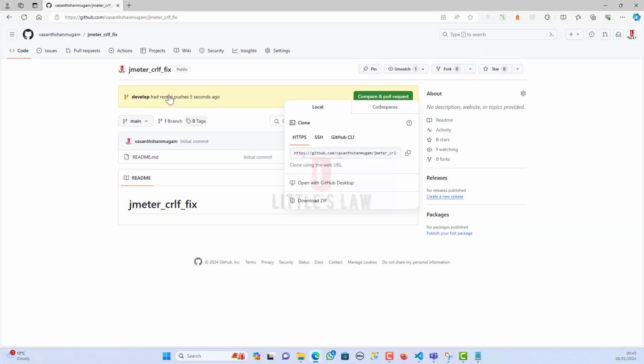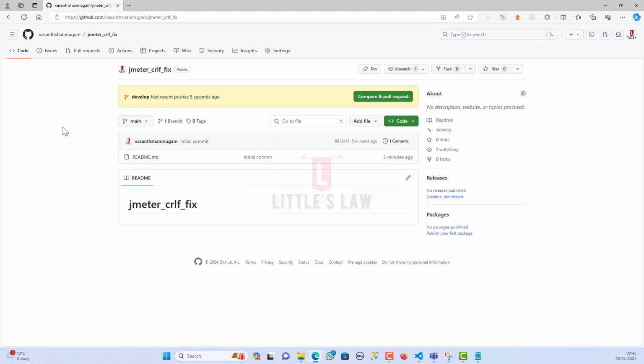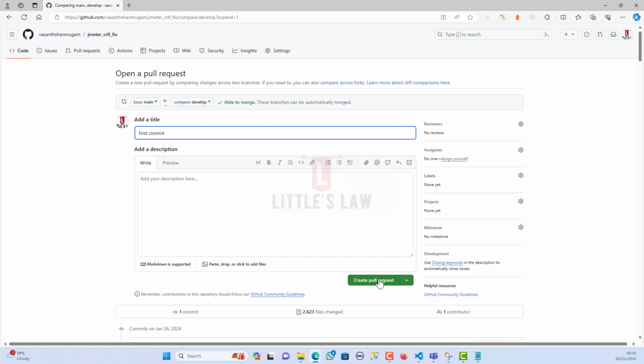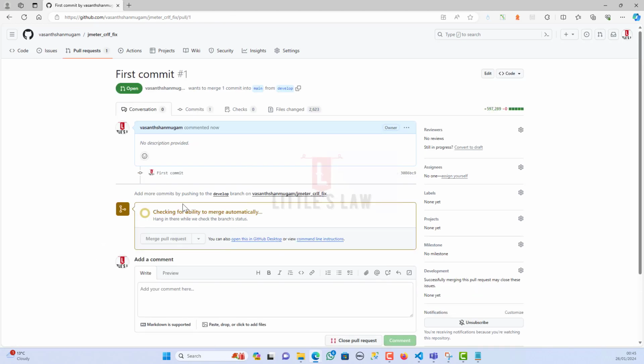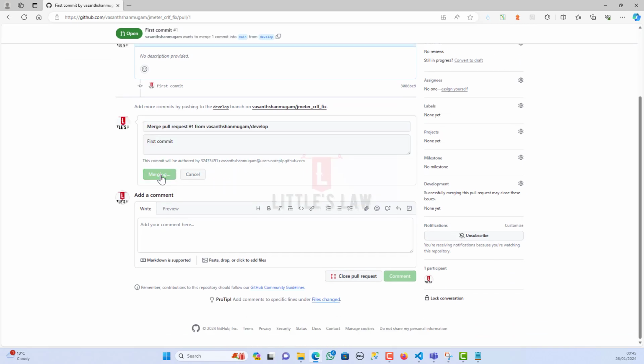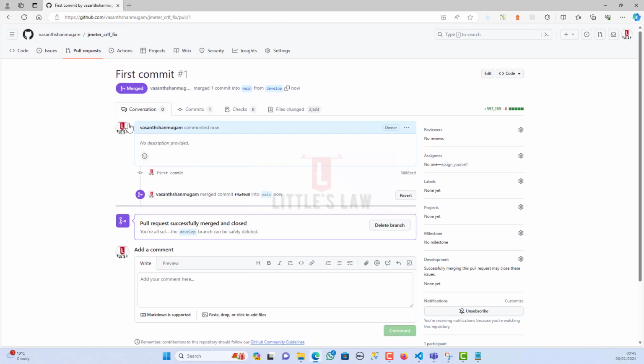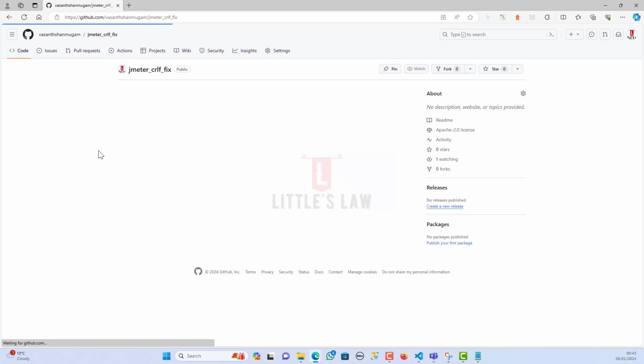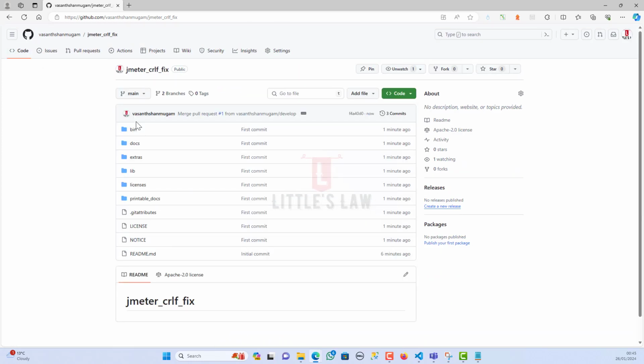Let's go back to GitHub, and now we can see here compare and pull request and first commit. Yes, we can create a pull request, and it's checking for ability to merge. And yes, we can merge the pull request, confirm merge, and now we can see all these files have been uploaded successfully to GitHub.